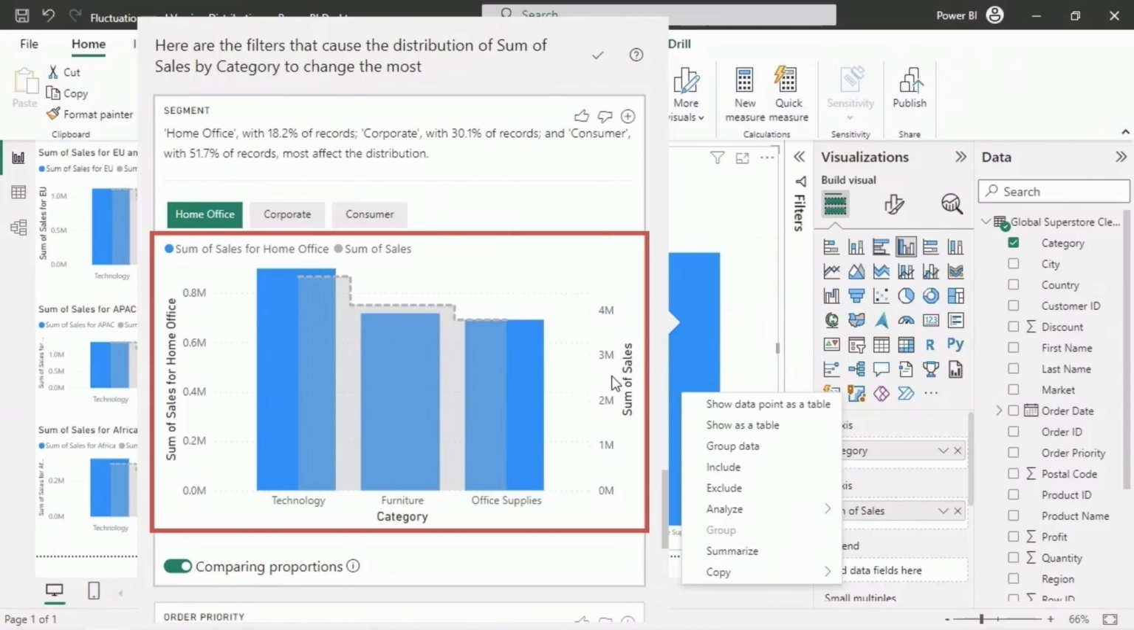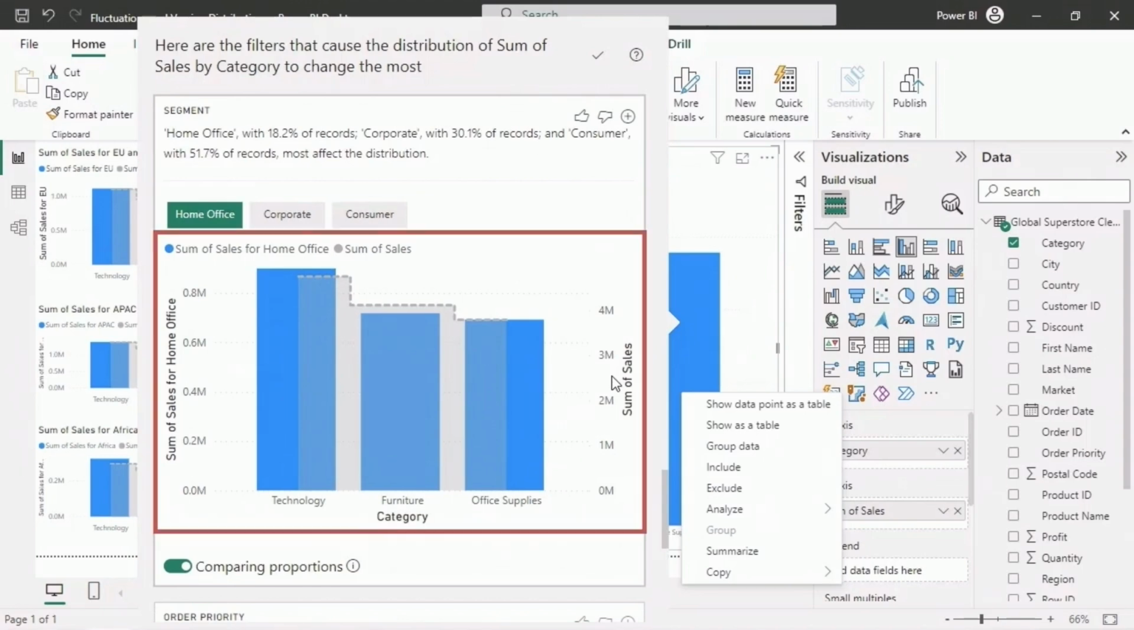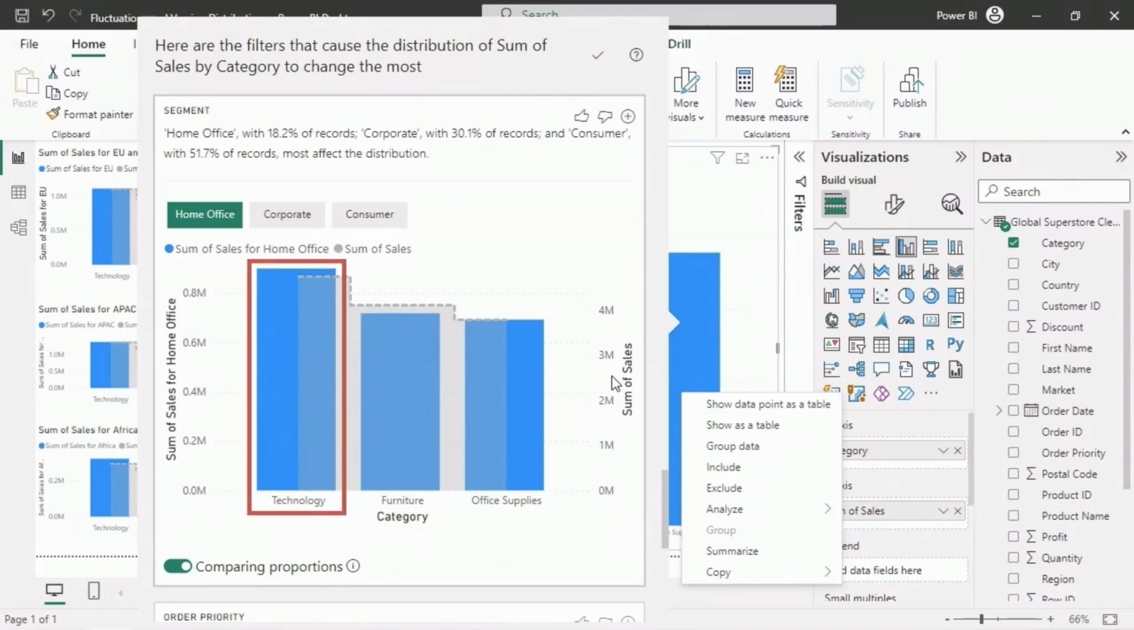The global superstore sells products that belong to the technology, furniture, and office supplies categories, and all of these sales are to customers who belong to three different segments: home office, corporate, and consumer segments. Home office is the segment currently selected, so the blue bars represent sales to the home office customer. And you can see the distribution here matches the overall distribution. Technology sales are the highest, office supplies the lowest.